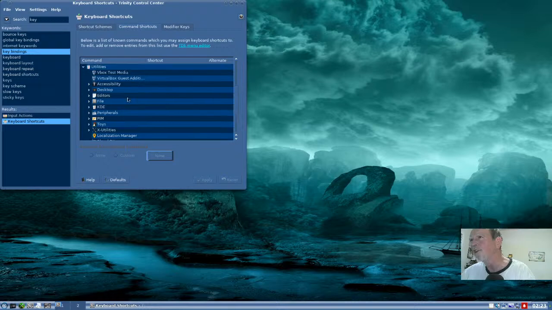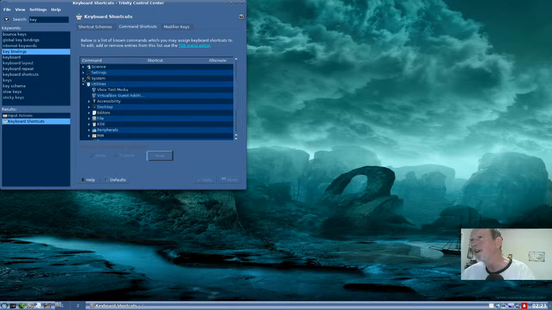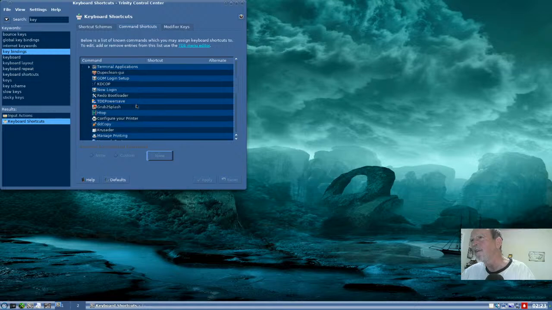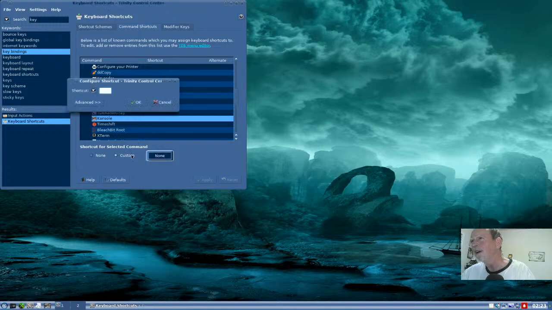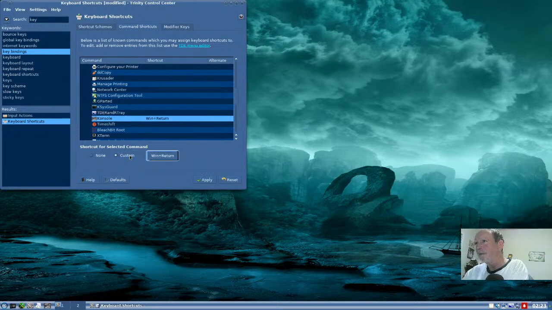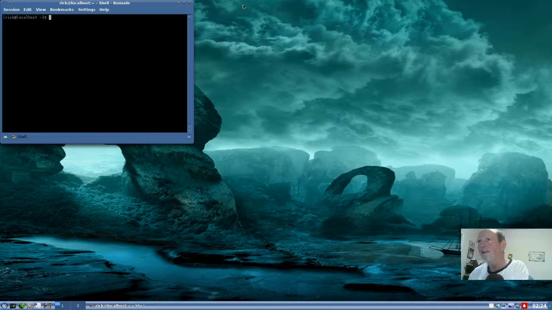Use X terminal, use Konsole. Never seen it in here. There it is. There's a band, custom. Alright, well, no, this is meta return. There it is. Yay. Yeah, so do sudo.